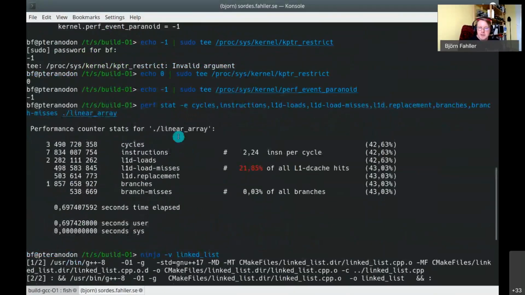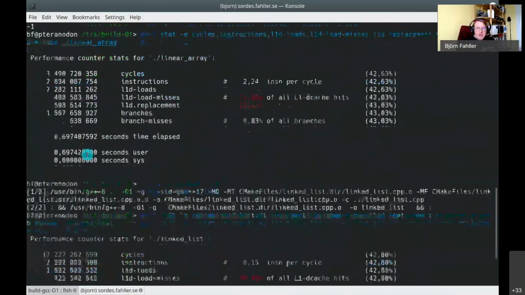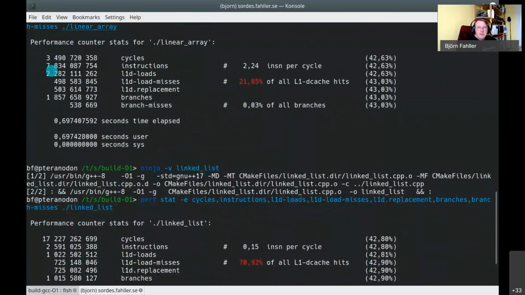And we see that this linear array is doing a lot more work. Almost 8 billion instructions compared to 2.5, and many more memory loads. But it's still faster, a lot faster. That is interesting.